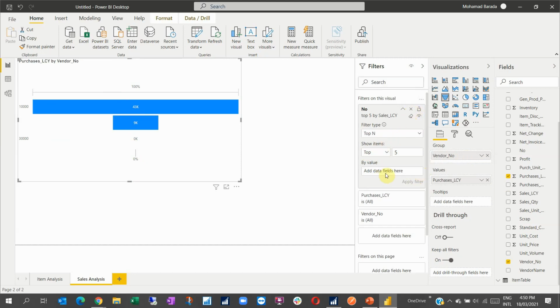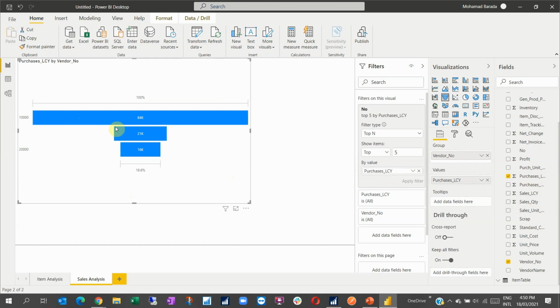and I will remove the sales. I put the purchase LCY and this top 5. So you see here, it will show me the vendors that I'm buying my items from and the vendor number, okay, and how much I'm buying from each vendor as percentage.